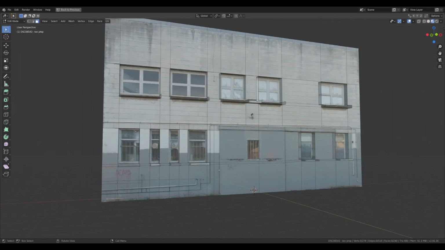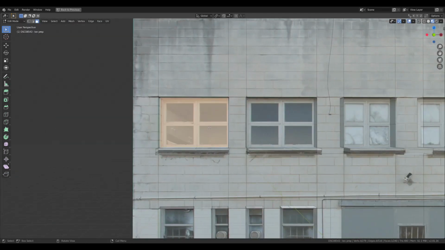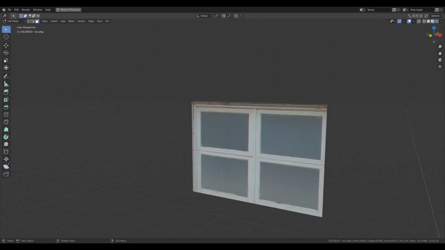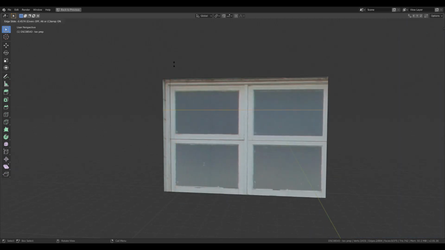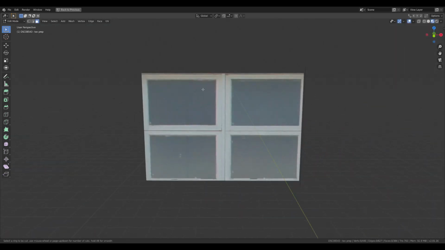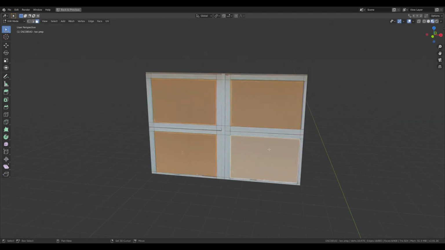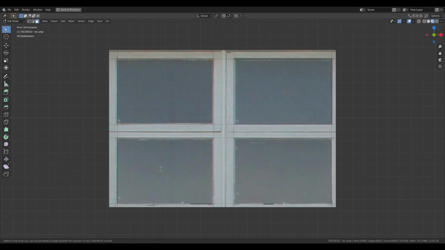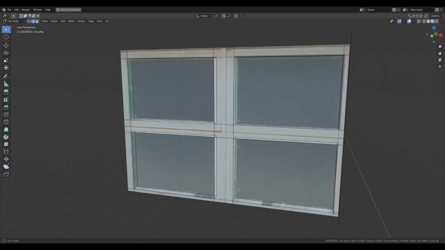Now for each window, I'm going to hit Y to separate the face, and then hit Shift H to hide everything but that face. Add some edge loops around the outside to define the outer rim and extrude this area in. Now I can define the insides here and extrude the individual panes back. And now there's another raised section, so I'm going to add 2 more loop cuts in the middle.